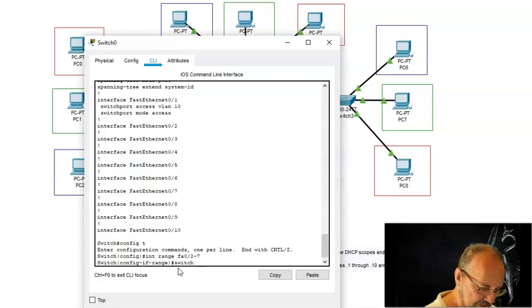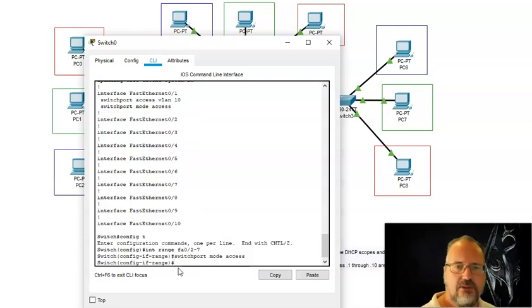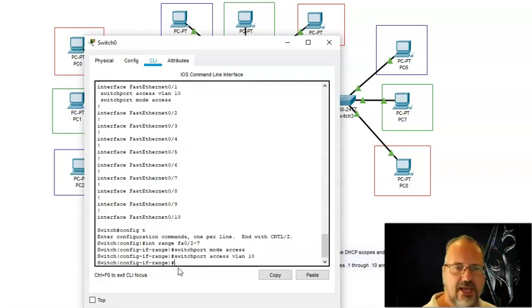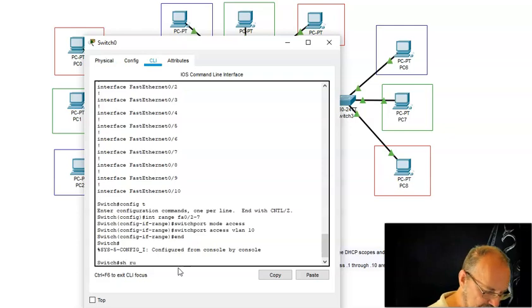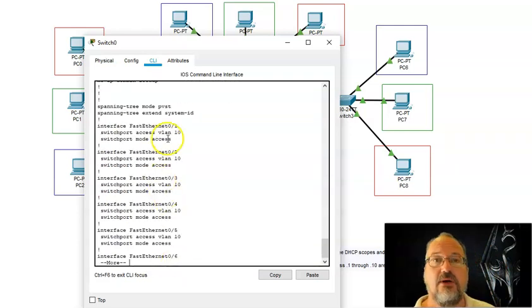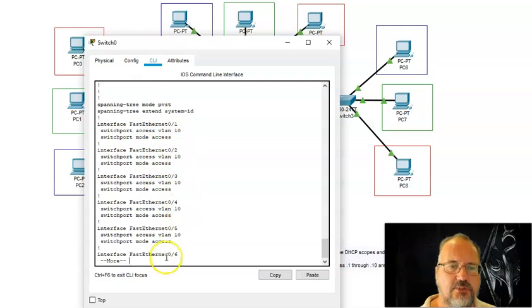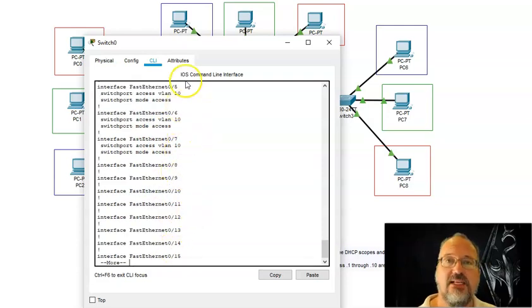And we're going to change the mode to access. And we're going to assign VLAN 10 to all those. So let's end, and let's do show run. And now, lo and behold, all of those switch ports are now part of VLAN 10, 1 through 7. One I did individually, and the other 6 I did as a group, right? Easy. So now I'm on VLAN 10.